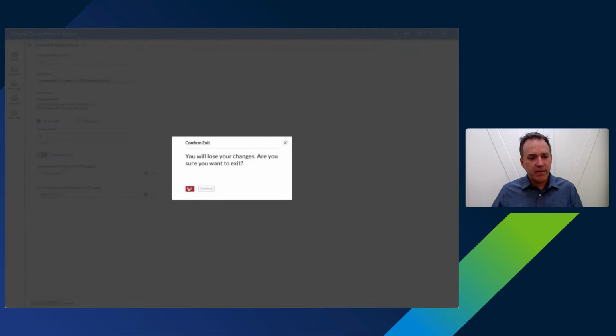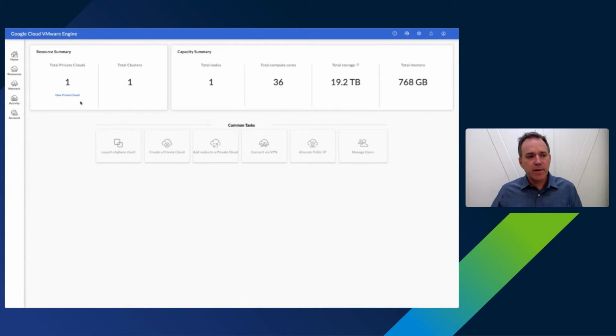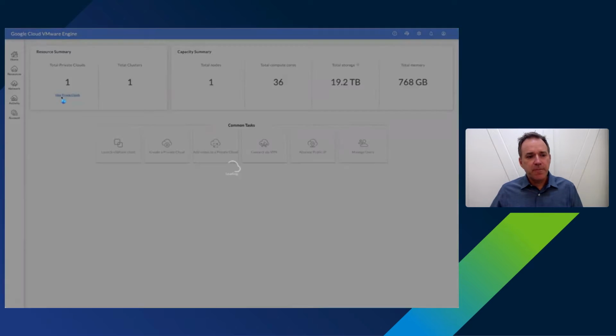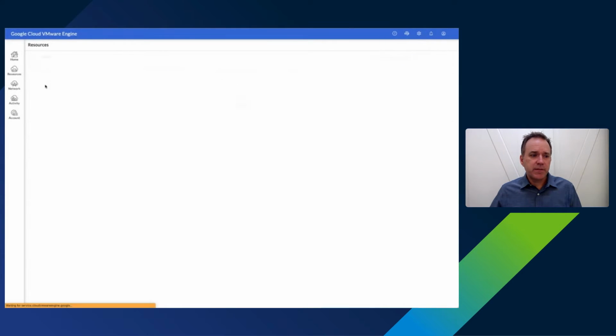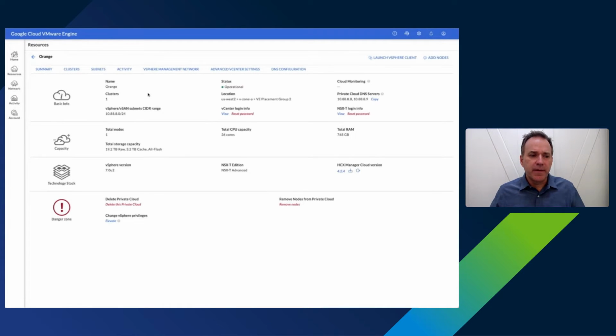But for now, let's go back. We don't want to set up another cloud. We already have a cloud. So we'll jump over there. And this is my private cloud. You can see the dashboard, the overview here.